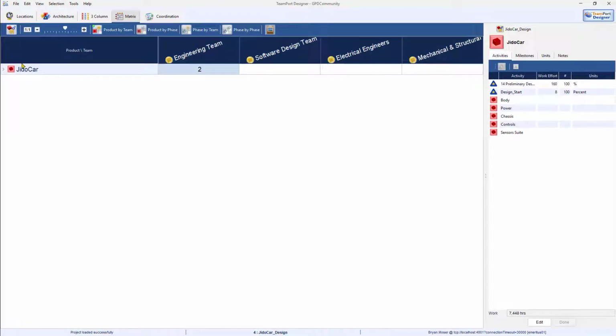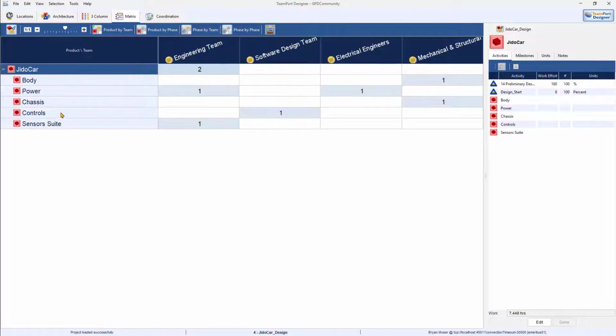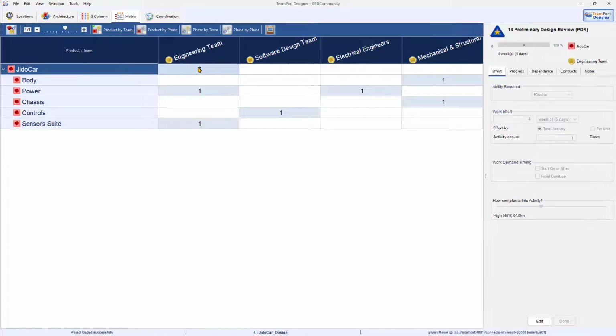Also, we can take a look at the project from the point of view of a matrix. This shows the product breakdown structure versus the teams. The engineering team is working on 4 activities, and if I click on each of those cells, I can see the details of those activities on the right.